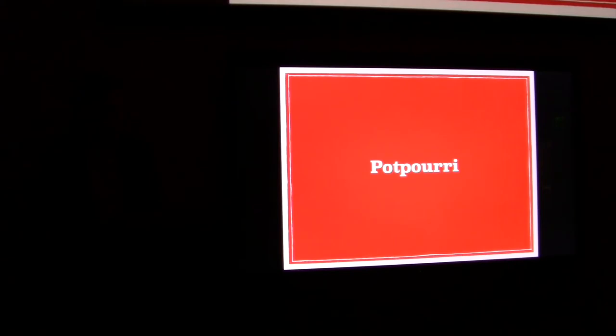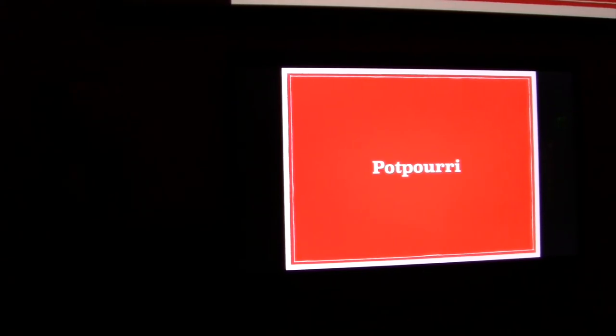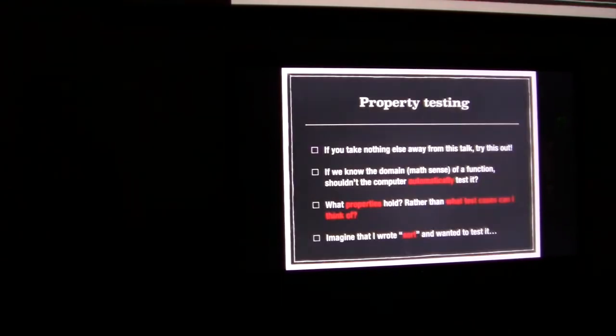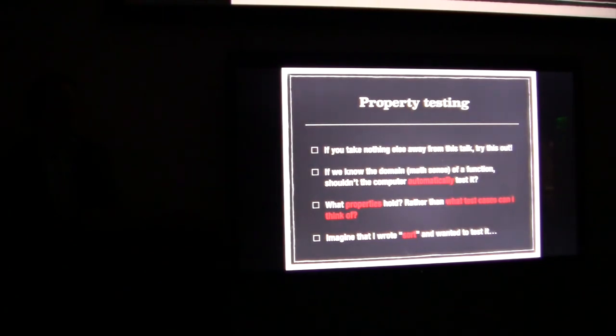Part five is just potpourri. There are a couple things that I think are pretty cool. The first one is property testing. And if there's nothing else about this, property testing I think is really, really cool, and the time has come.